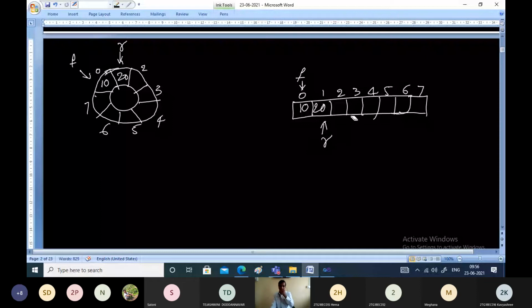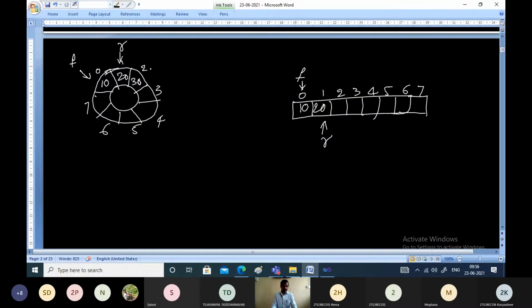The same corresponding linear queue is being shown here for understanding purposes. If you insert one more element, say 30, rear is pointing to this location. If you insert one more element, 40, rear is pointing to this index. So that is 30 and 40. Okay, 4 elements we have inserted. Rear is pointing to index 3 here. Same corresponding, I am showing it in the linear queue.